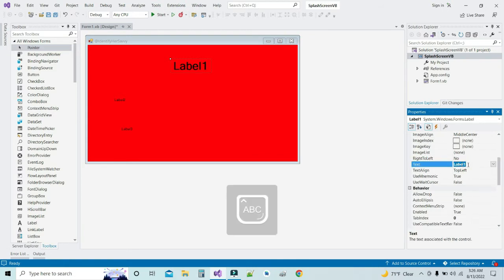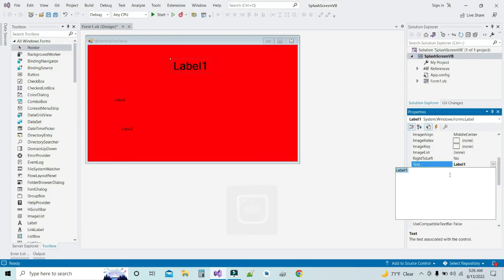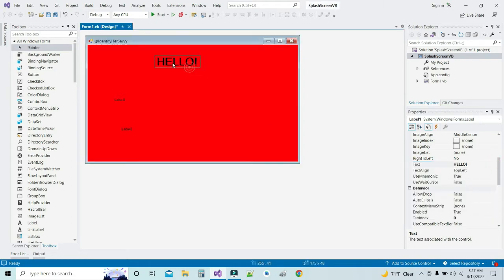But for right now, I'm going to change the text, which I go to the drop tab, Control A, then backspace. Now type in the word hello, exclamation mark. As you all can see, that's what it looked like.